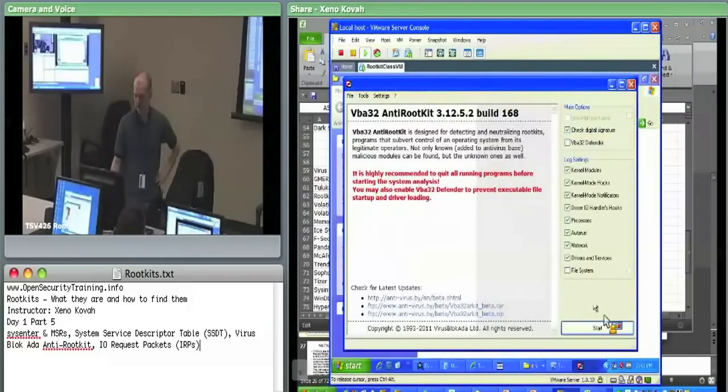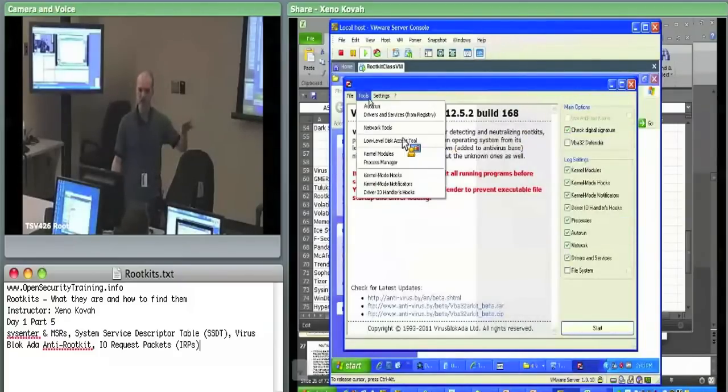Also, I'm going to turn off the... I'm going to leave that on. I'm going to leave the checking digital signatures on. That's why I said I was coming here. But I'm just going to block it with zone alarm. So under tools, this is where you can get to the specific different types of checks if you don't want to run the full scan.